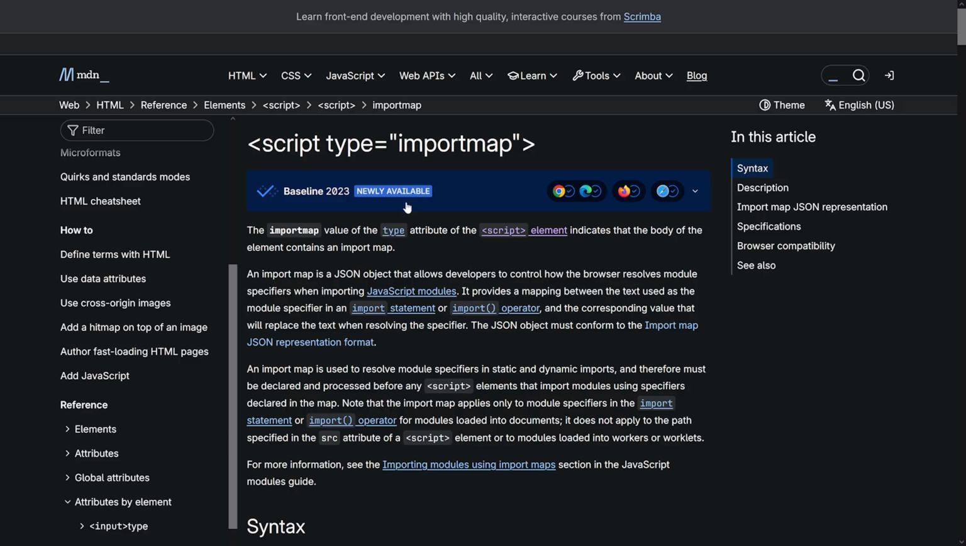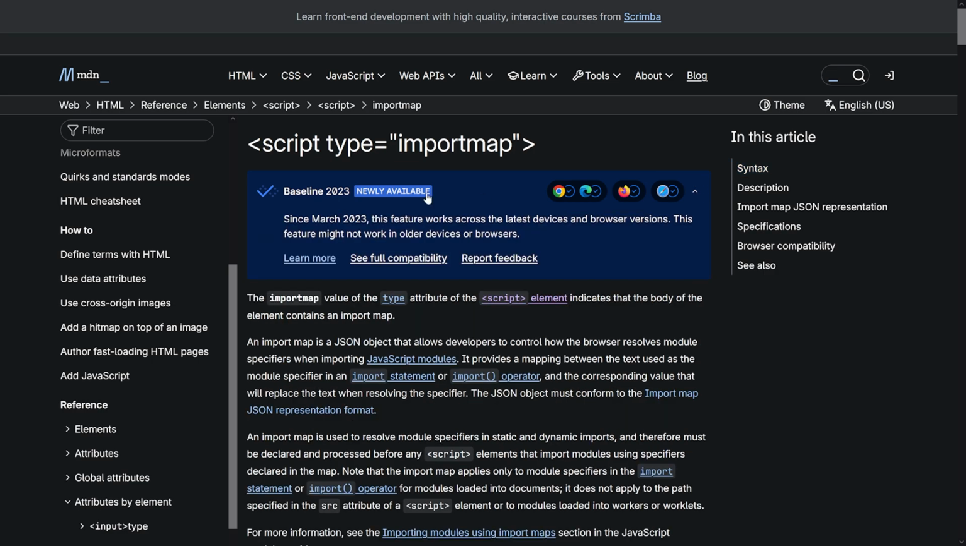Because if we once again take a look at the script type import map site, we see baseline 2023, newly available. So it is available in all evergreen browsers, but well, since March 2023. That means in all the browsers and all the devices that doesn't work. Now, the question is, is that actually an issue?